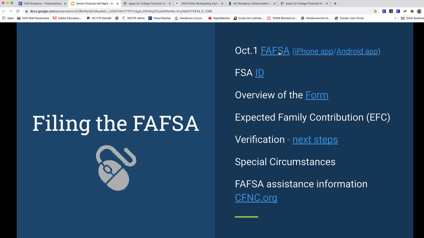The FAFSA opens up on October 1st and must be completed each year to qualify for financial aid for the following year. So you fill it out using tax information from the previous year, which is confusing, but for the next year's financial aid, you're going to be using your 2019 tax information.